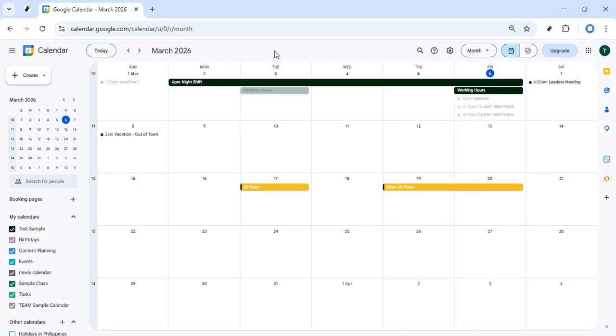To follow along, make sure you're signed into your Google account on a computer, since the layout is a bit clearer there than on mobile. We'll start right from the beginning and move step by step without skipping anything.